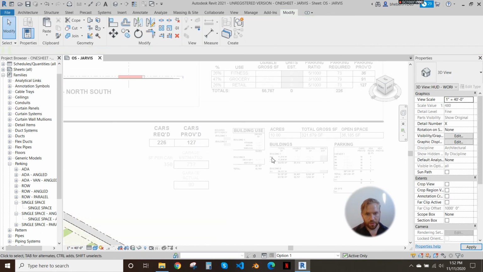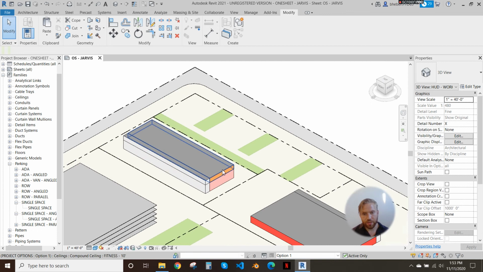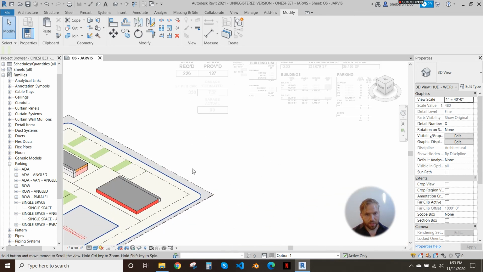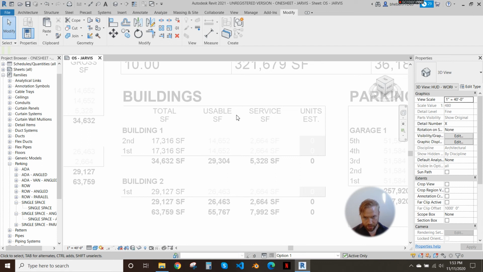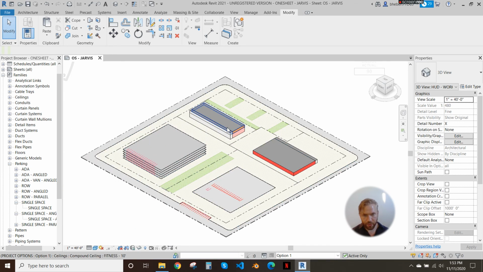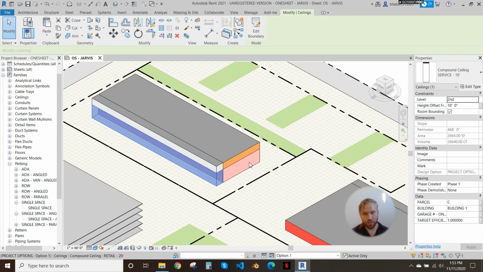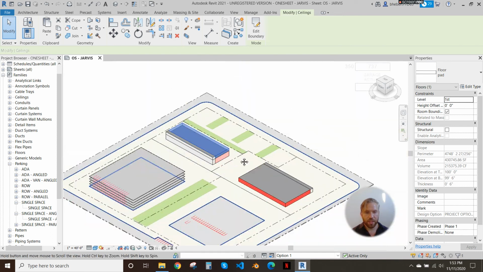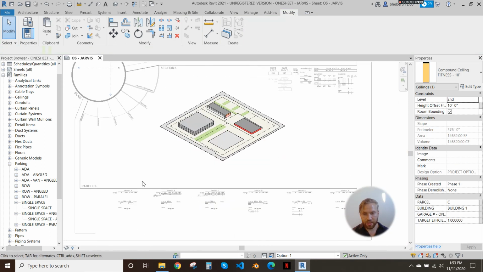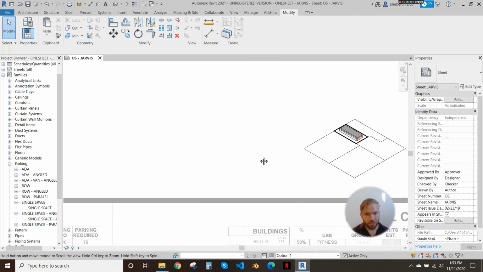So when you do that, if you go back up to your overall, you're going to now see building 1 is 85% efficient, building 2 is 91% efficient, and that's reading the actual geometry of these buildings. Similarly, the usable service square feet and the total square feet is all automatically shifted and updated so that you have an actual accurate building efficiency. That's going to apply whether you're doing a single building or a master plan that calculates up to 10 buildings.